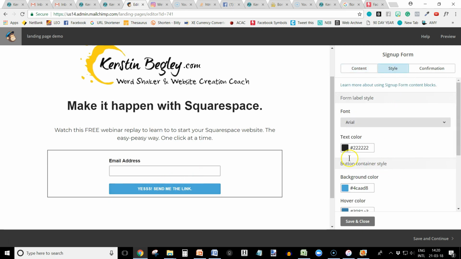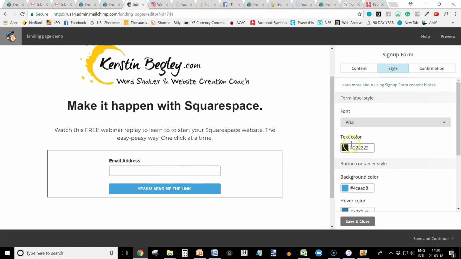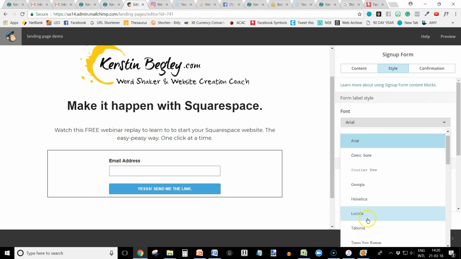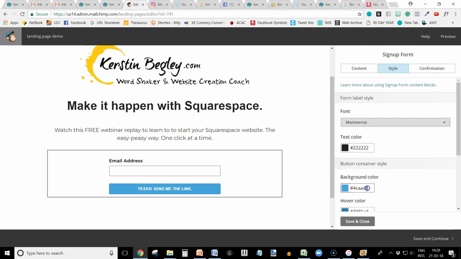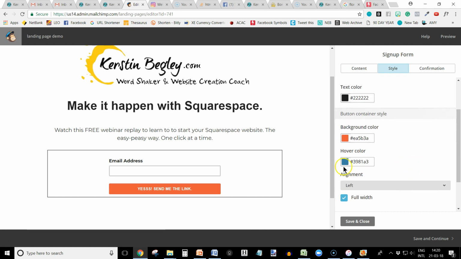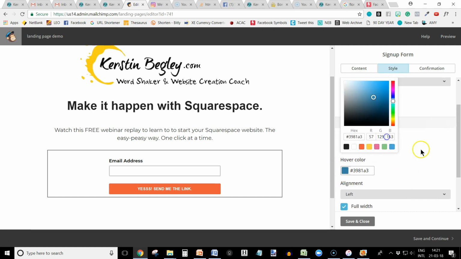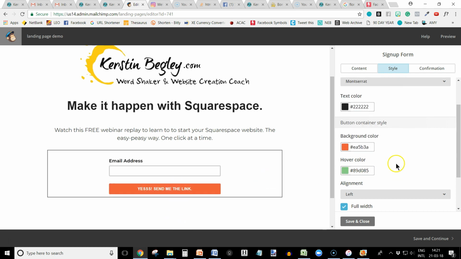Click into the box, and here is where I can change the text color of the email address. And I might leave it as it is. I don't really want it Arial. I'm going to keep it the same and have it in Montserrat as well. And here, just to show you, I may use orange, and here I may use the hover color as green, so that when they hover over it, it becomes green. So it's kind of a nice little effect.